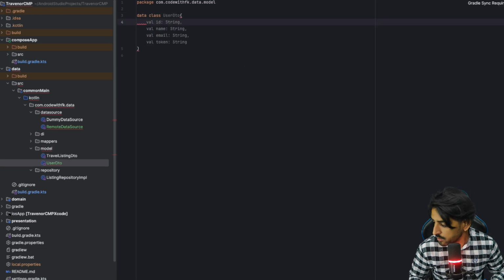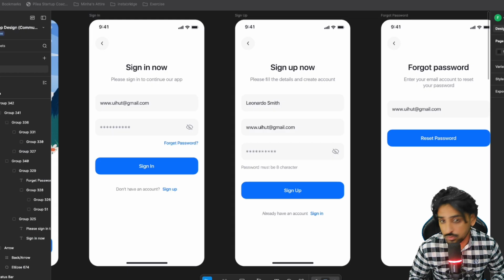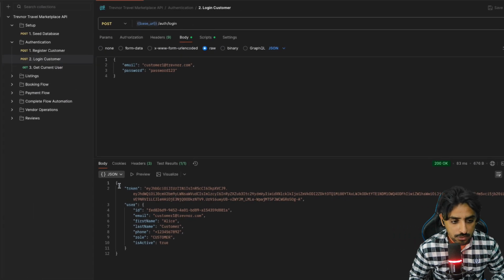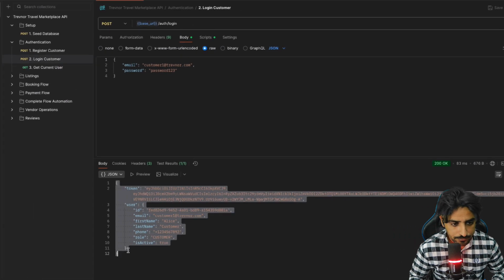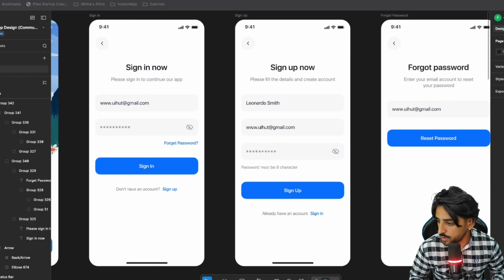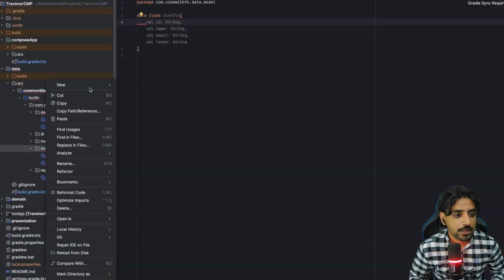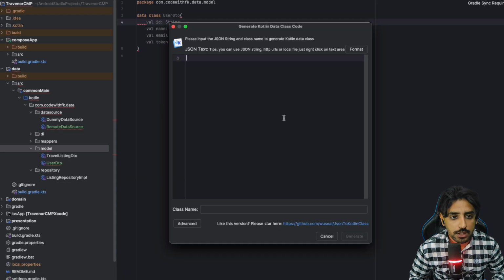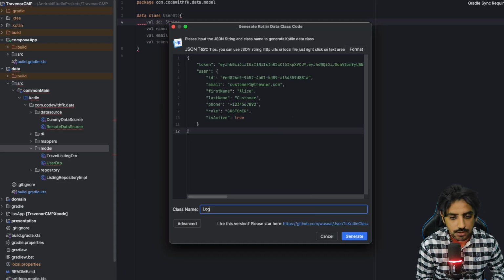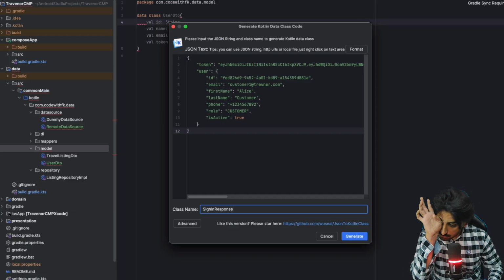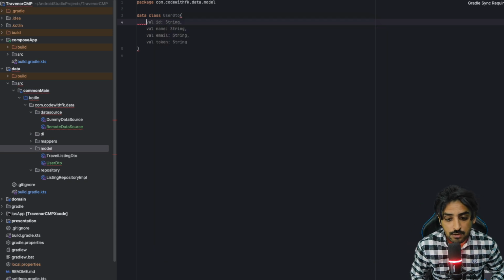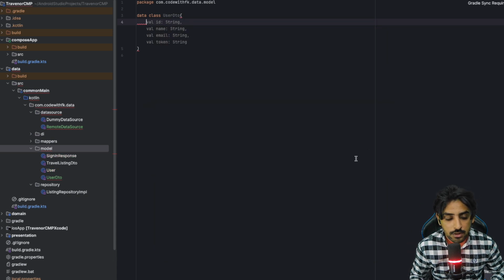Now this data class should contain the user related stuff, and for that you need to go over here to Postman. When we go over here, you have this user, this whole response section that you can use. So basically that's this. We copy that, go over here, and in the model section we get Kotlin, convert this and call that SignInResponse.